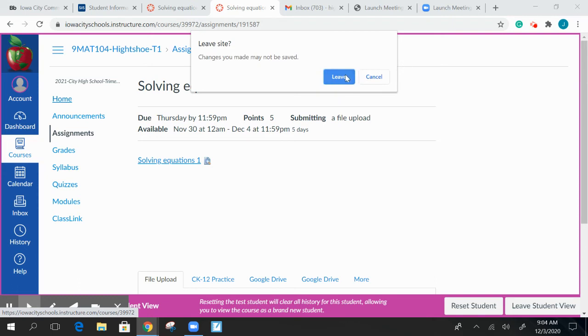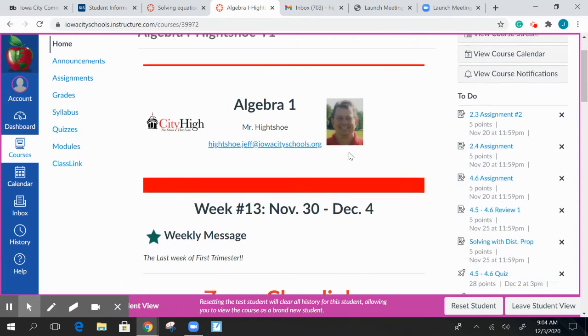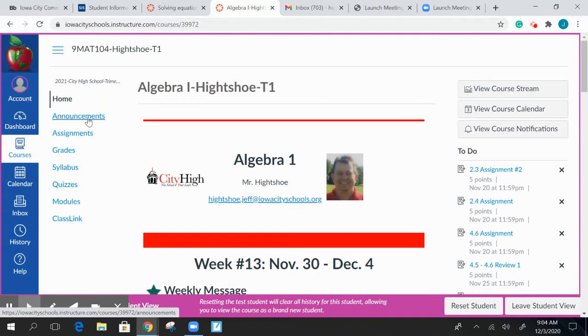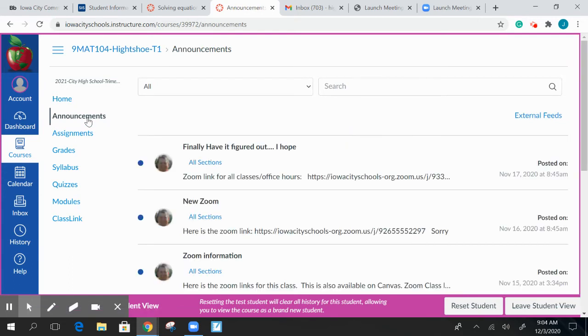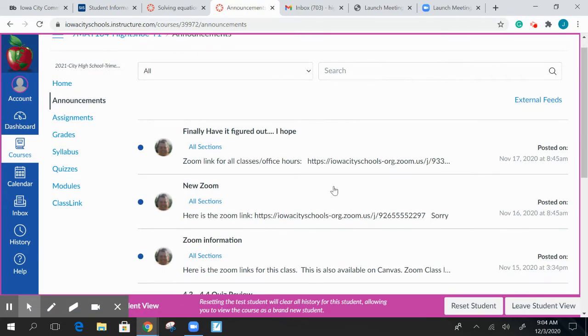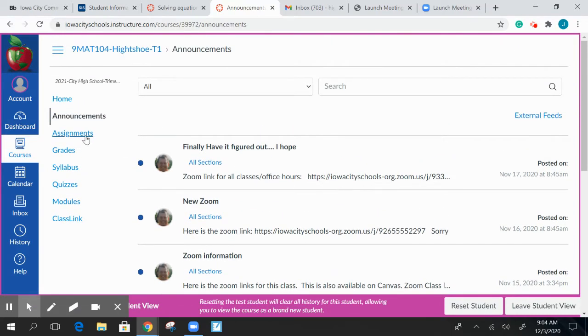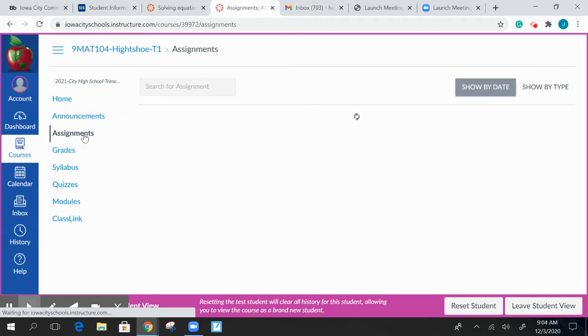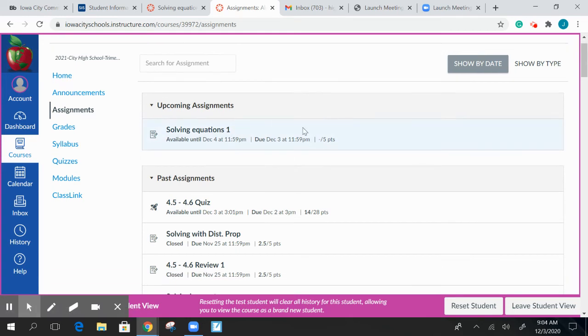Let's see here. Yes, I want to leave that site. Okay, so now I'm back to the home page. Now, there will be some announcements that I send out to the kids. I believe these announcements even come to their email. So that's pretty easy that way. Another thing that people ask about is, how do I know what the assignments are? Well, when you click on the assignment tab, it'll tell you all the assignments. This one's upcoming because it doesn't close until tonight at midnight.